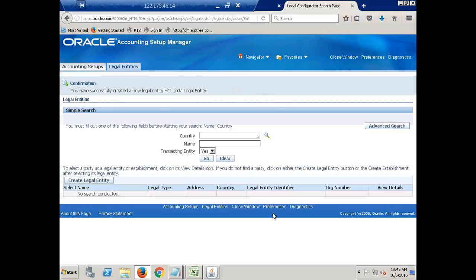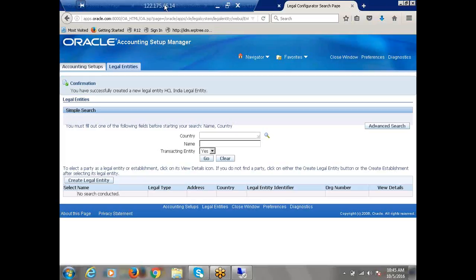So fine. Now what is the next step? We have to assign legal entity to primary ledger, to assign balance and segment values to legal entity. Okay. So the next task is assign legal entity to primary ledger. So assign LE to primary ledger.